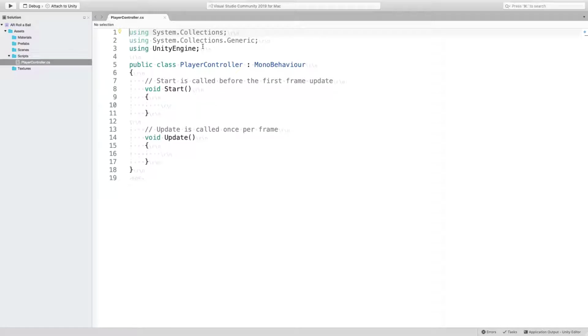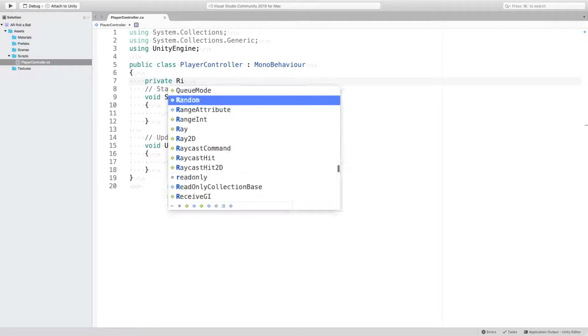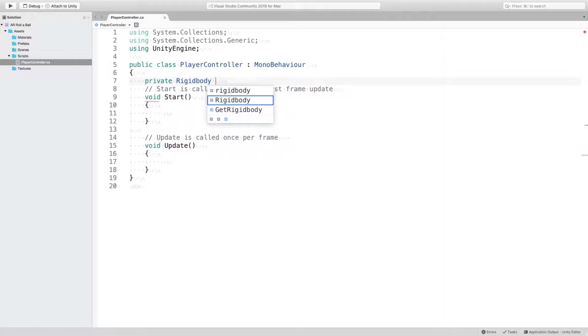So we're just going to use these base collections. We won't need anything else. This should say player controller here. It's inheriting from MonoBehaviour. Before start, we're going to create a private Rigidbody object, and you can just call that rb. And make sure you put your semicolon.